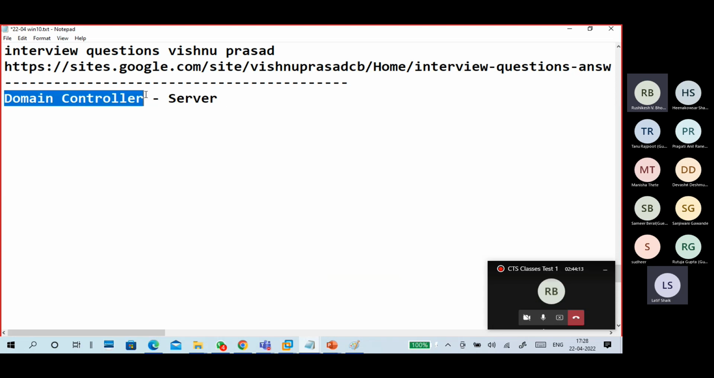So what is a domain controller? It's nothing but a server, your Windows Server only. It's a physical server. Physical server does not mean that we are using a virtual machine; it doesn't mean like that. It is a server, a physical component.